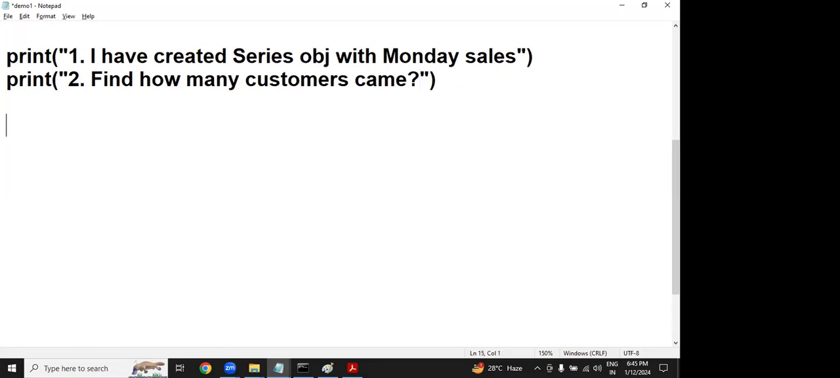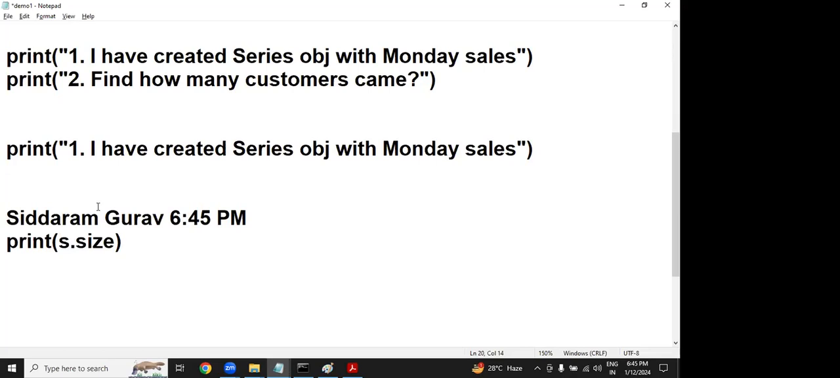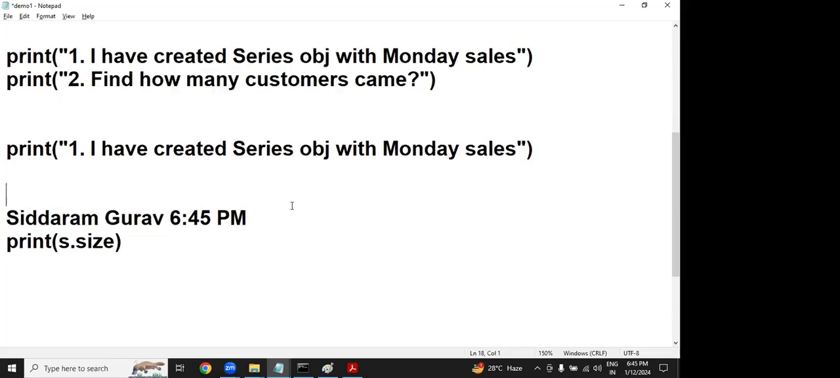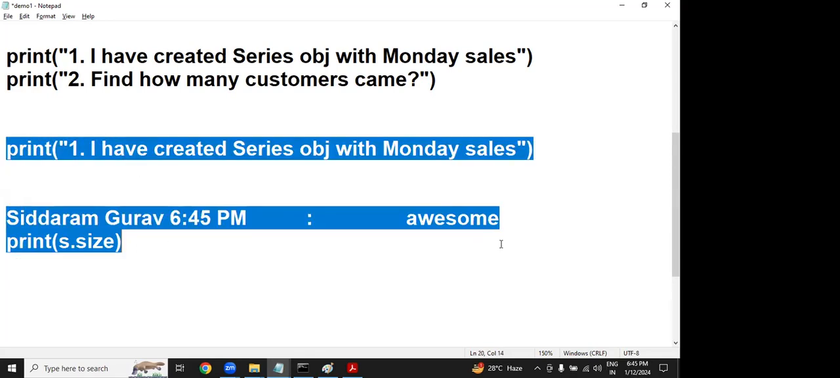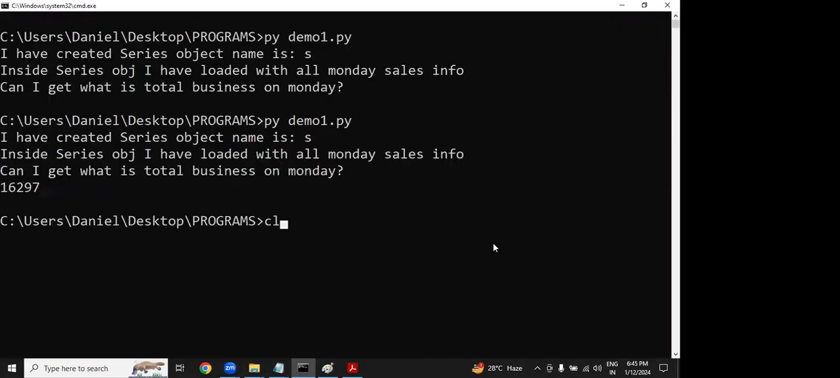Can somebody tell me how to get how many customers? Wow, seriously nice answer. That's what we have to do: convert normal discussion into technical discussion. Sidram nicely responded. Very simple. How to find the customers? Print s dot size. Seriously awesome response. Now get into that one.